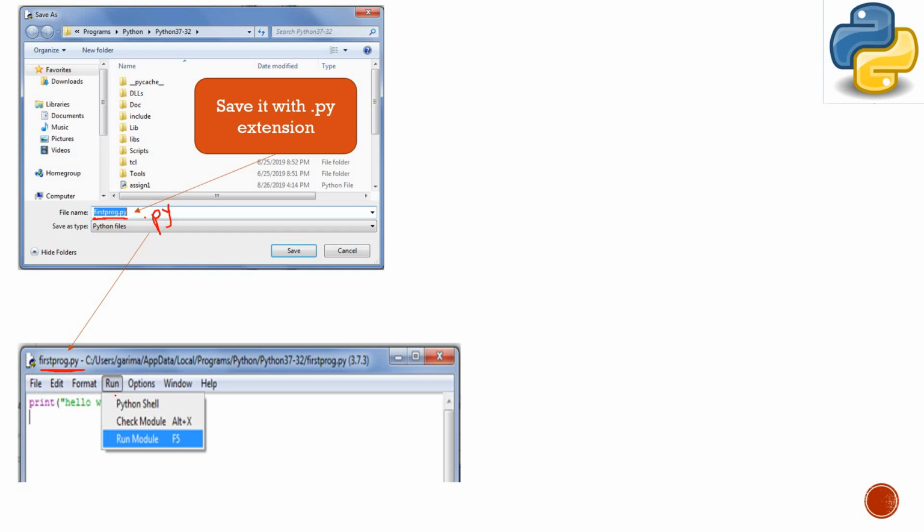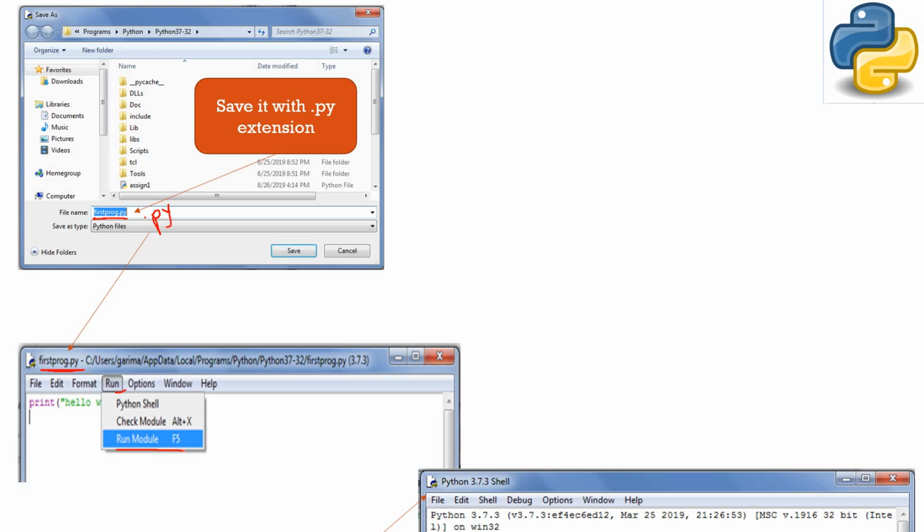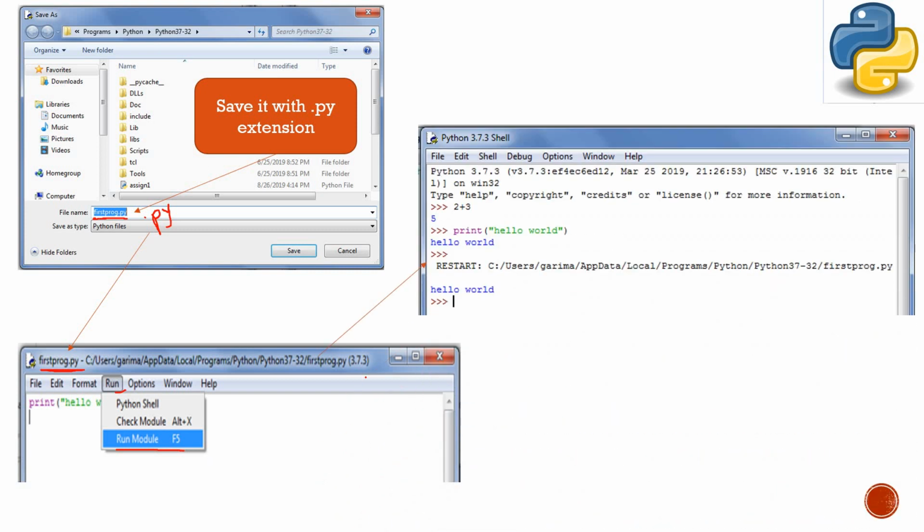After this, you have to go to Run, and then choose Run Module, because a script can be a module, it can be a program file, and it is also a script. After running this, you can see here we have the output, like RESTART. It shows the path from which we are getting the file, and after that it is giving us the output. It is hello world. The same line that I have written over here, print hello world. You can see it over here, hello world.